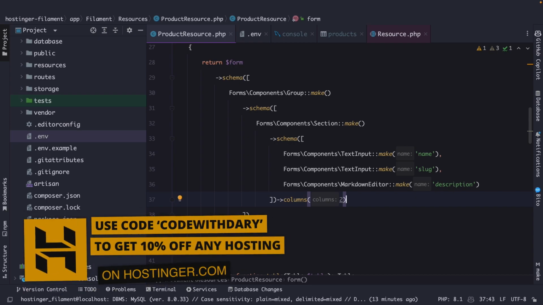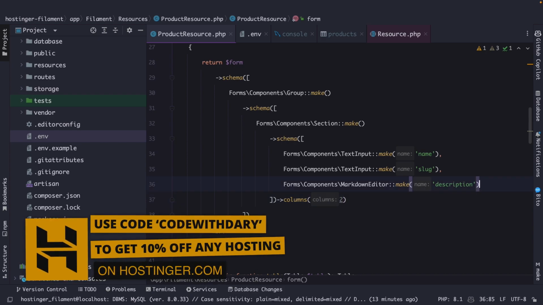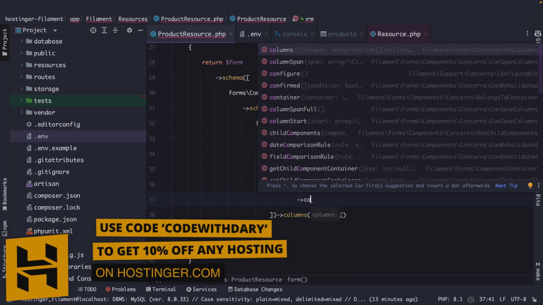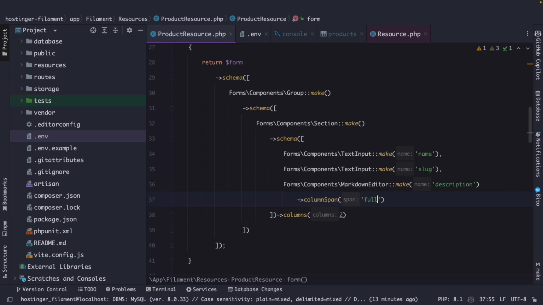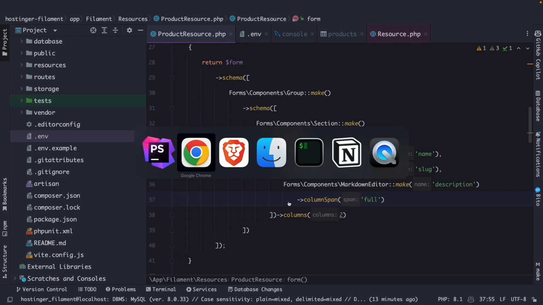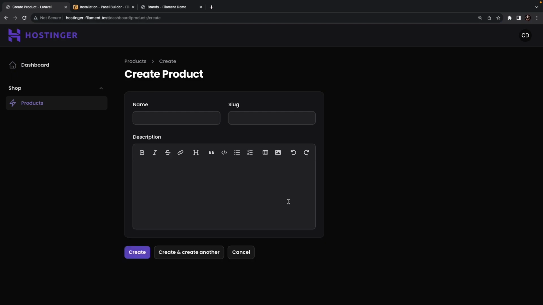But we also need to chain one method on the markdown editor with the name of column span. Since the markdown should be span full, meaning that it should span both columns. So let's pass in a string of full, and I'll show you right now what I mean. Let's navigate back, refresh it. You'll see that we have defined a grid system of 2 columns. So column 1 is the name and column 2 is the slug. And we said that the description should span over both columns.